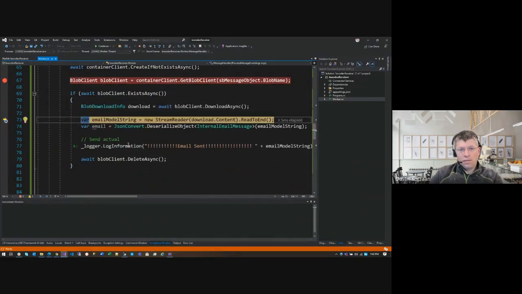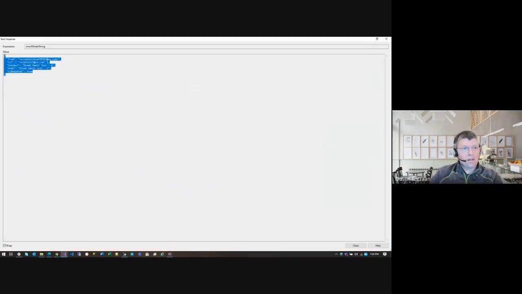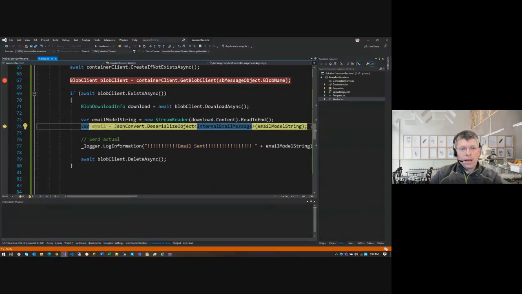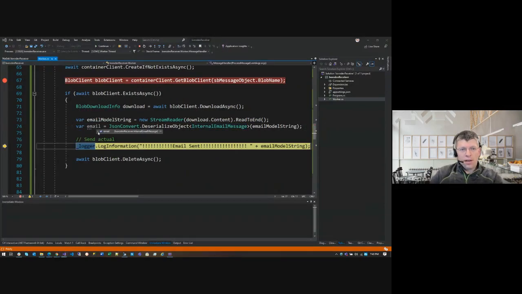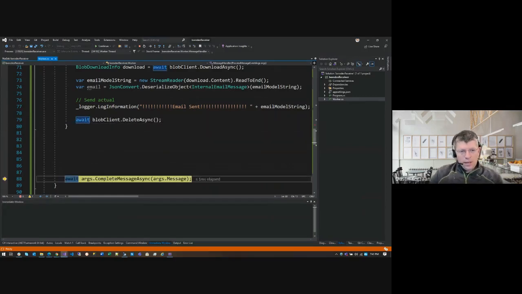Let's download it. Let's get the string from it. We can see a nicely encoded string. And so it deserializes it. Now we have a nice object to work with: properties body, from, subject, to. And just as confirmation, we are just writing the email body string. Last, we'll notice that this does go ahead and delete the blob from Blob Storage. And it completes the message in Service Bus.